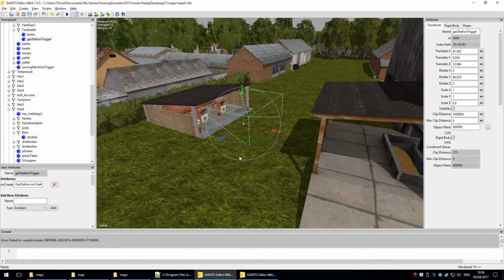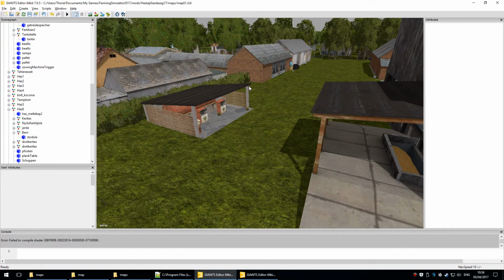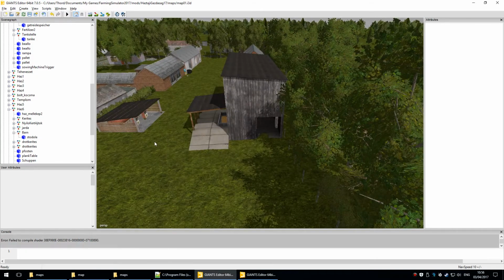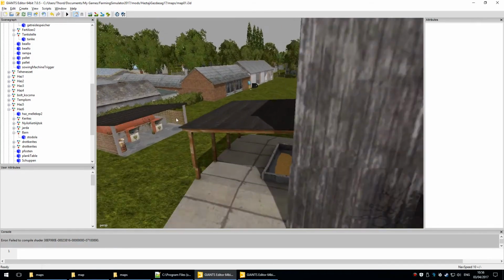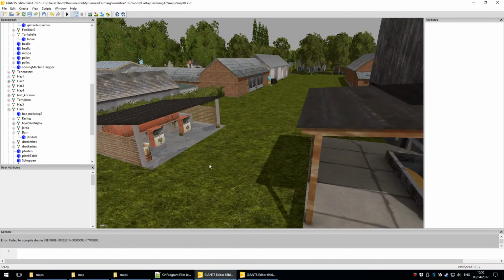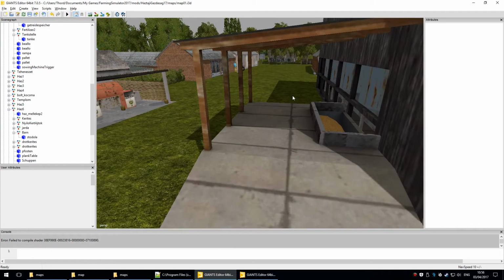So now I'll click on there. There's the trigger. Look at it on the left. I want to keep the building. I want to get rid of the trigger. Delete. So these are, I mean, that's a purchase point, isn't it? The gas, the fuel. This then was the silo thing.